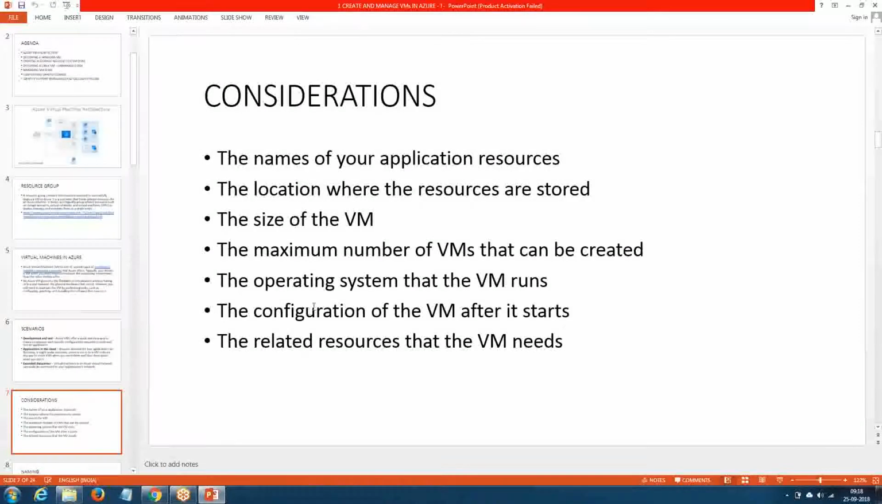Okay, so these are some of the considerations when you are naming your resource groups or applications. The location where the resources are stored should be there, the names of your application resources, and the size of the virtual machine you need to consider. You need to consider the maximum number of virtual machines that can be created, how many operating systems the virtual machine will run, the configuration of the virtual machine after it starts, and related resources that it needs. These are the considerations you need to be prepared with before creating a virtual machine.